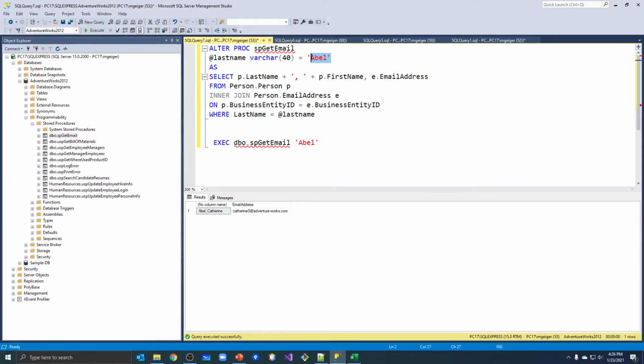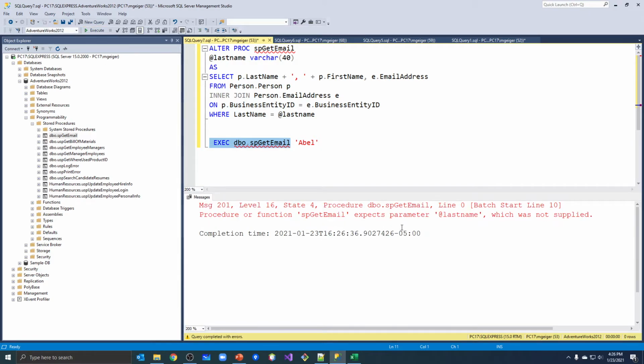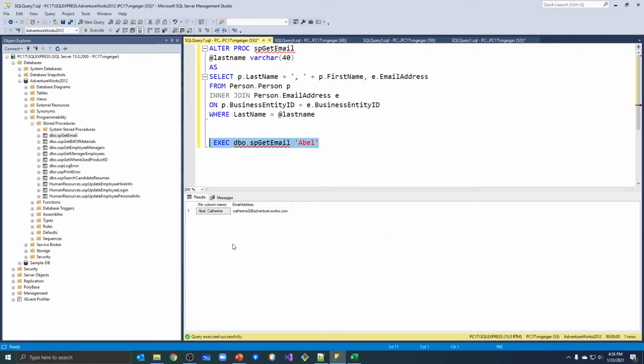How do we know that worked? Let's get rid of this here. And let's redefine our stored procedure without a default value. Now, if I try to run it without a value, it says it expects a parameter for last name. So let's do it with a parameter. And there it is. Okay. So now we can specify anybody's last name, and it will pull their email out.